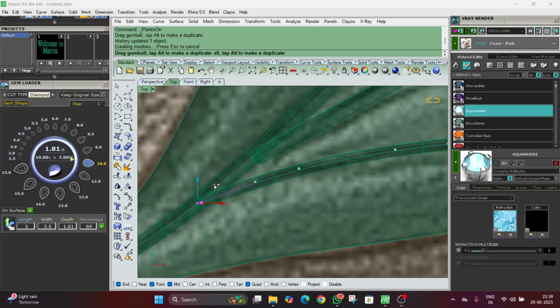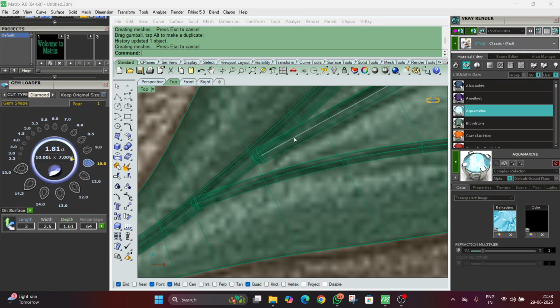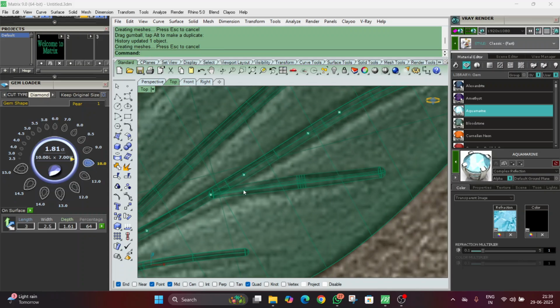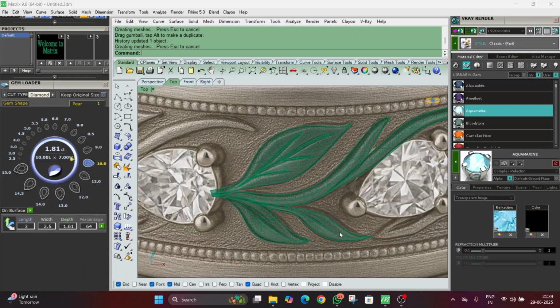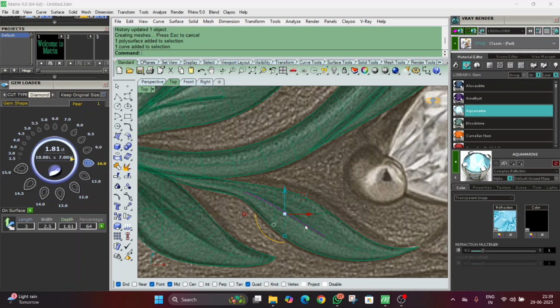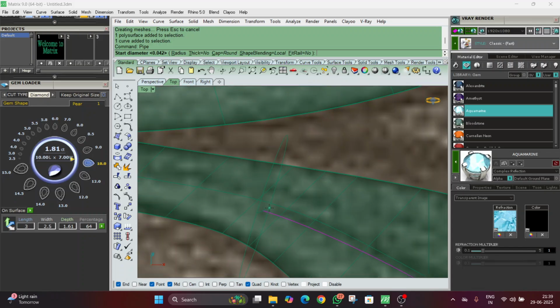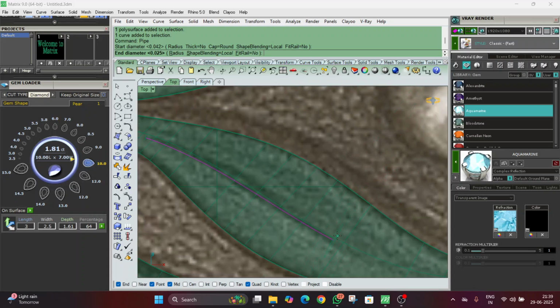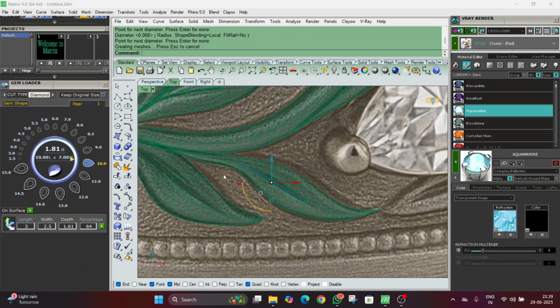Then merge them all, make it smooth. We will merge it to give it a smoother flow of the veins. Like this.